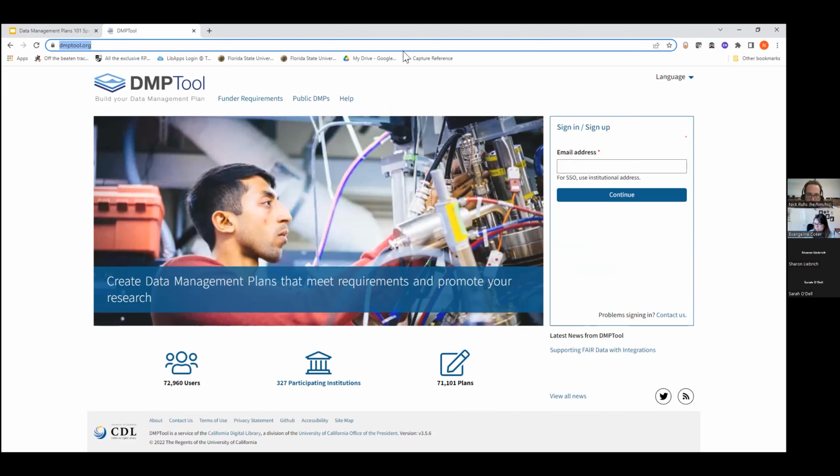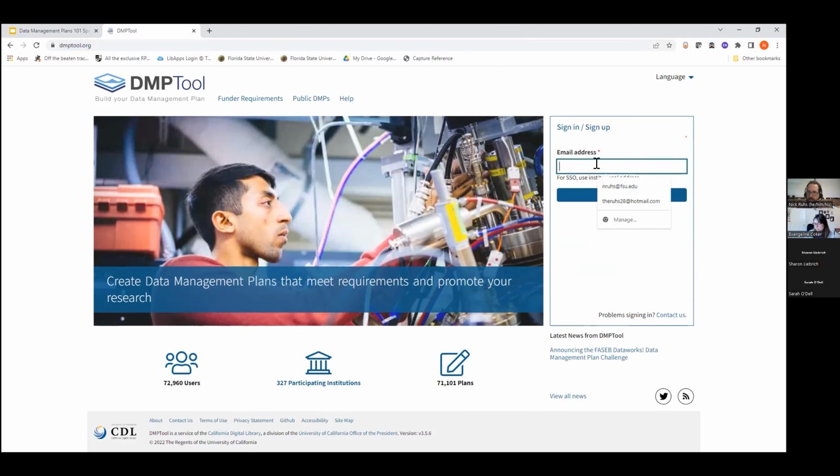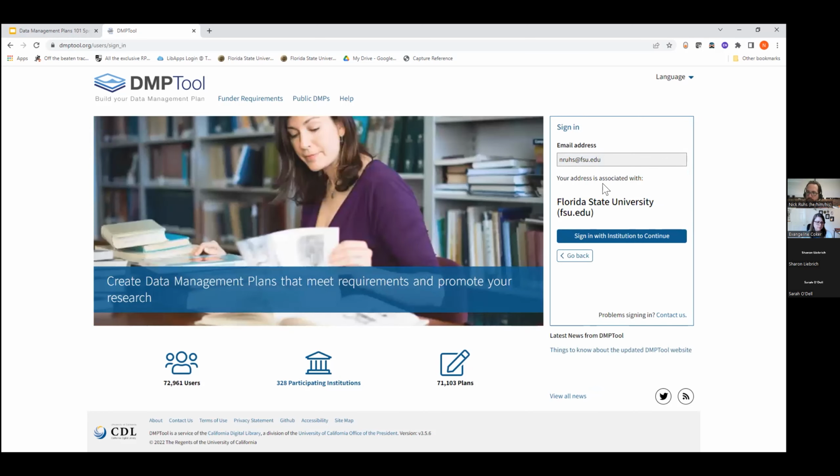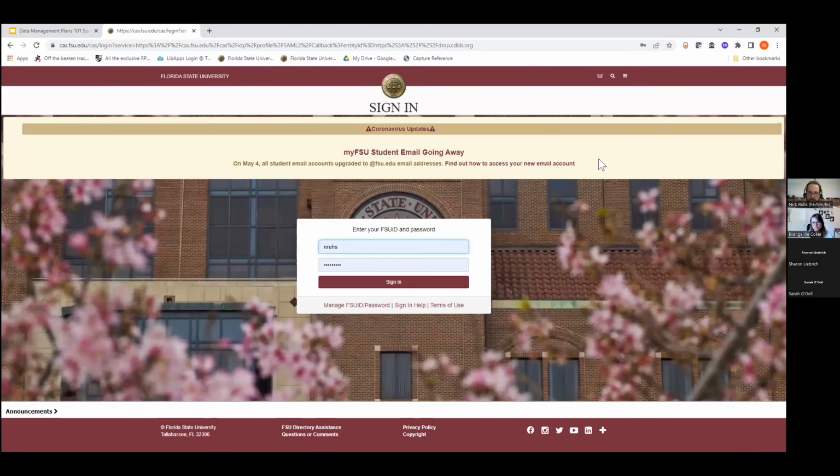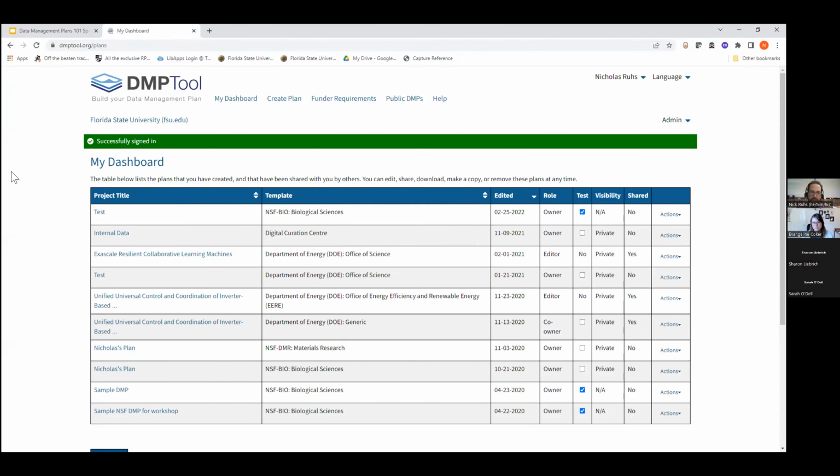documentation that's been added. So to get into the tool, the first thing you will do is enter your FSU email address. FSU is an institutional member of the DMP tool. So it's really straightforward to log in. You just enter your FSU email and click continue, and then it'll associate your address with Florida State University, the fsu.edu. Then click sign in with institution to continue. It'll ask you to sign in with your FSU credentials, and then you should be able to successfully log in.